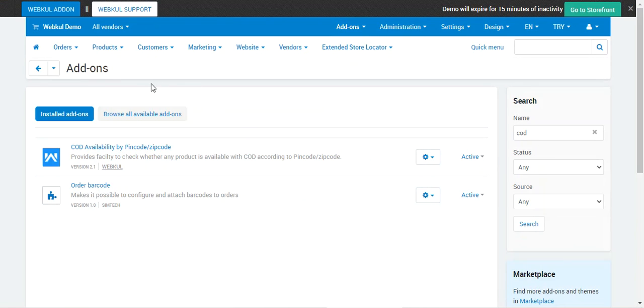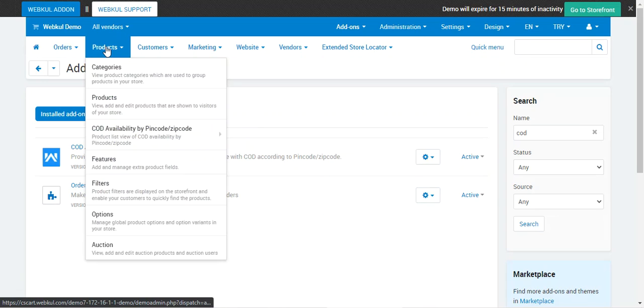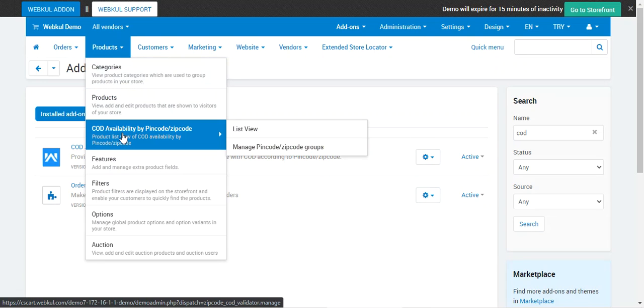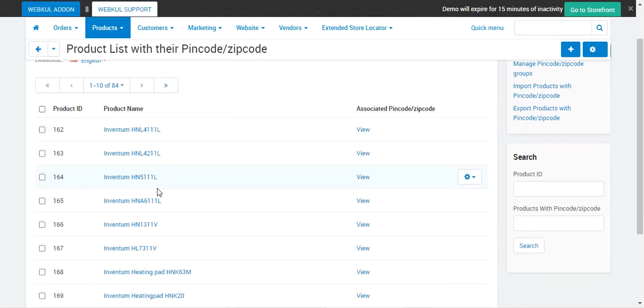Now after that, you need to navigate to products, and under products you will find cash on delivery availability by pin code zip code, and here you'll find the product list view. Here you have two different options. One is the list view and the other one is manage pin code zip code groups. Under the list view, we'll be able to see all of the products for which we have associated the zip codes for which the cash on delivery would be applicable.